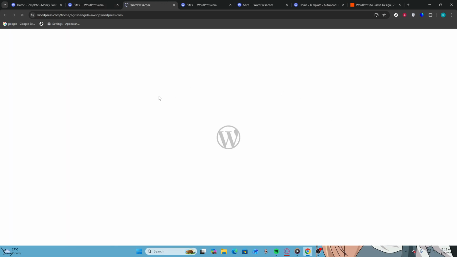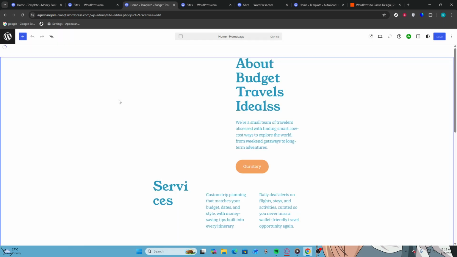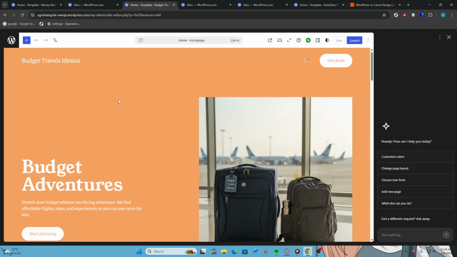Once the setup is complete, you may see a prompt to close a setup guide or window. Click on the Close button to remove any unnecessary pop-ups. This action will direct you back to the main site editor interface where you can make changes to your site.